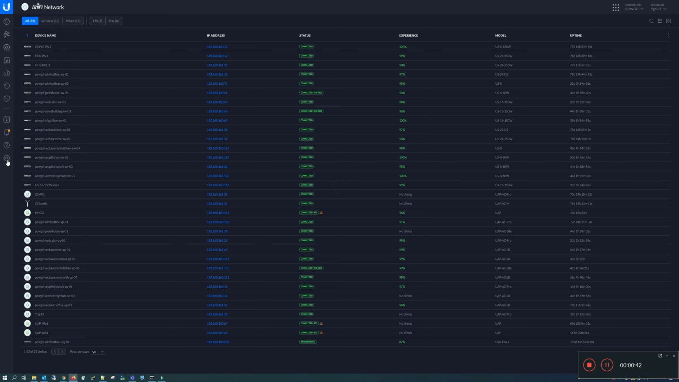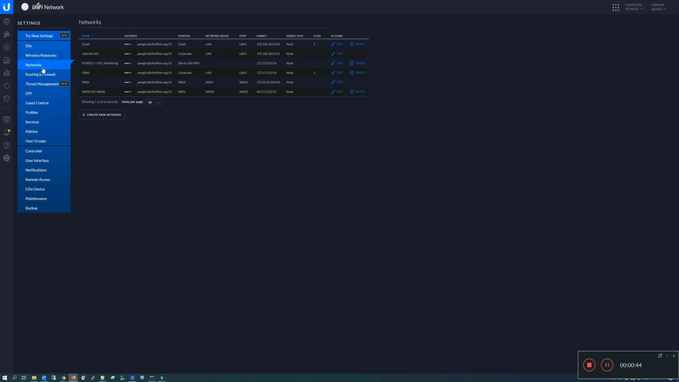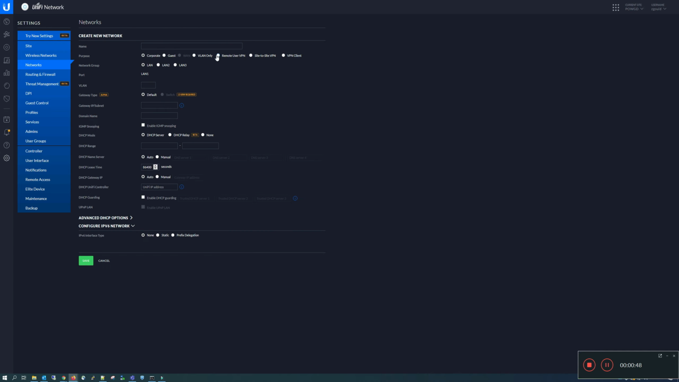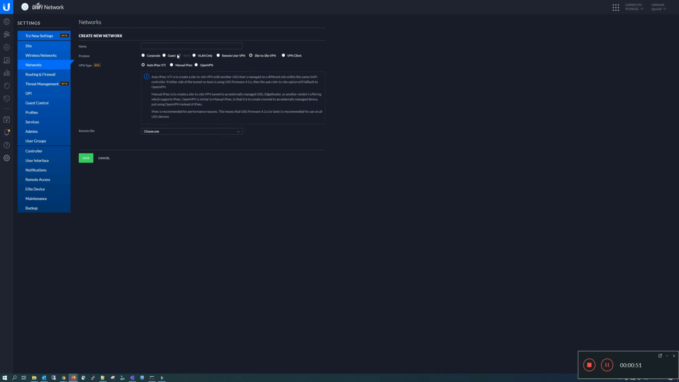Now we go to settings, go to networks, go create new network. We do site to site VPN, manual IPsec. So we're going to give it a name. Call it Nocturne Monitoring. Because this is one of our client sites that we need to do some monitoring on using our data center network. And we go to add subnet.